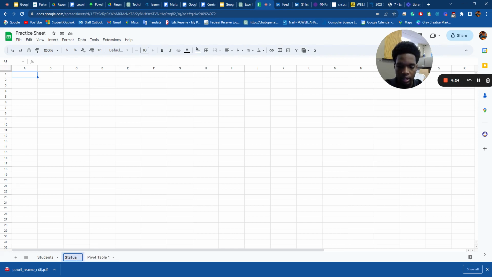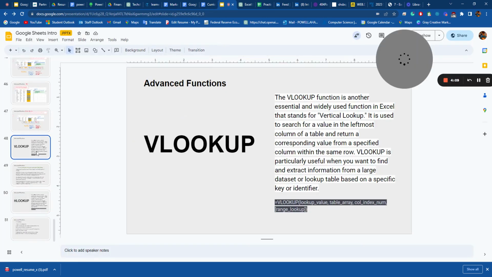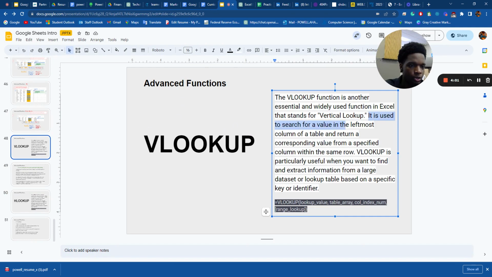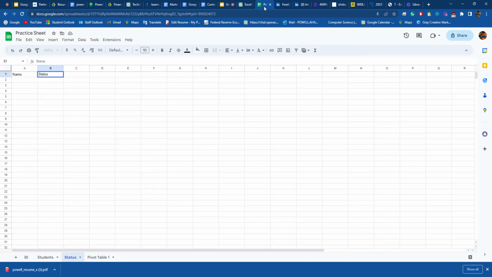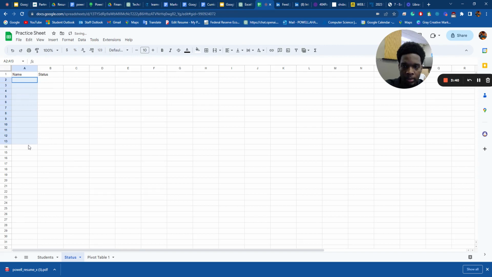status. So status, we're going to make sure we have here the name of the students and the status of the students. So what we essentially want to do, just like I was saying in the presentation, is use a VLOOKUP function to do a vertical lookup, and it's used to search for a value in the leftmost column of a table. So the leftmost column of a table would be this right here. So it's going to look up the names, and then it's going to give us the status. That's the idea right now.